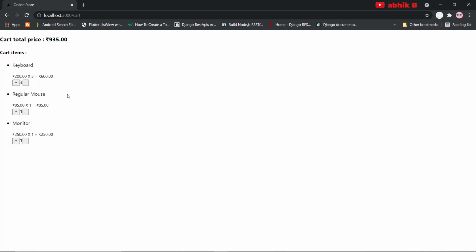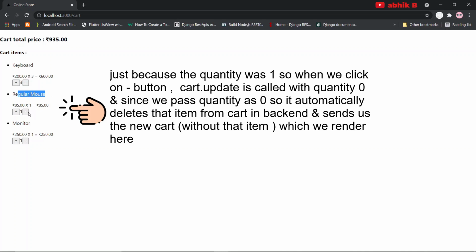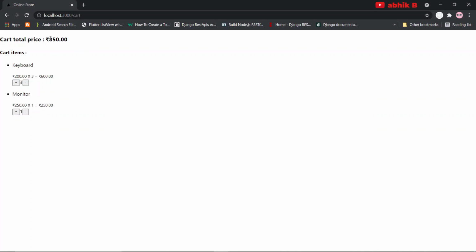Now one more amazing thing I want to show you is, if I click on this regular mouse, and click on the minus button once again, then after a few seconds you can see that it is removed from our cart, okay, and our cart price is also reduced, and that item got removed. Now the only thing that is remaining is these 2 buttons, okay. So with that being done, our cart page will be completed.